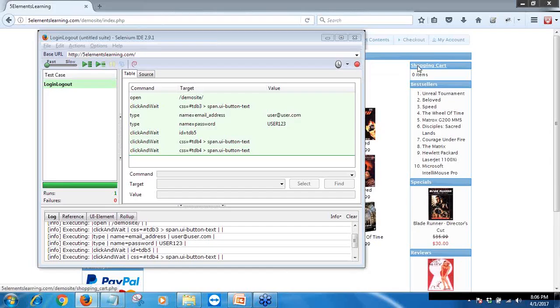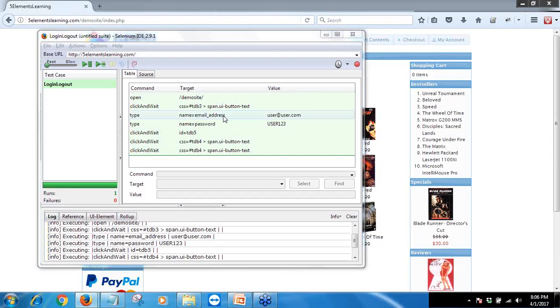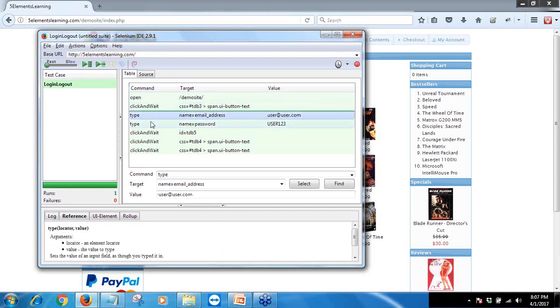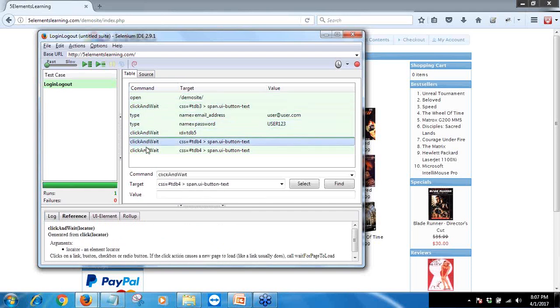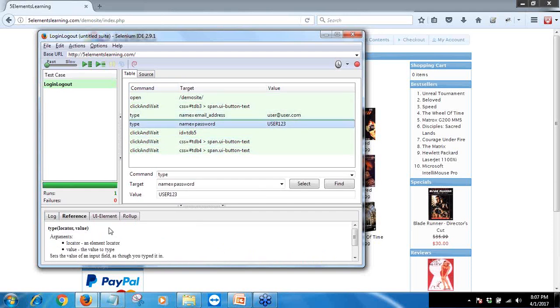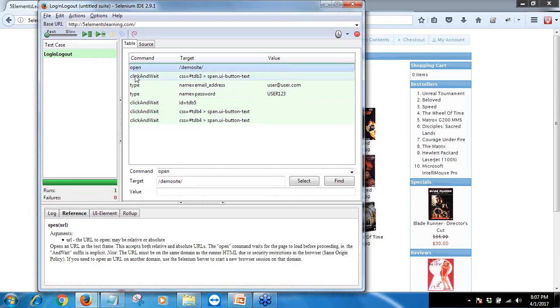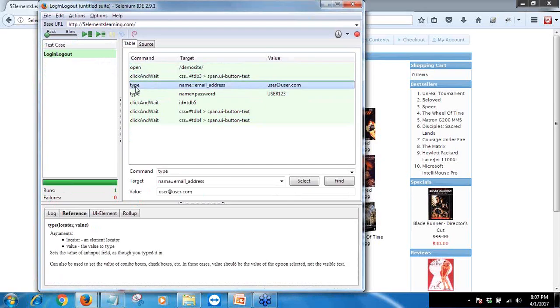So now, when you have a look at the test steps which are captured, let's have a look at the format. The first column is the command, which talks about the different Selenium commands. And you could see that as I traverse through the different commands, the reference in here changes. It's basically the library reference which talks about what this command is all about, what type of arguments it takes, and what it behaves like.